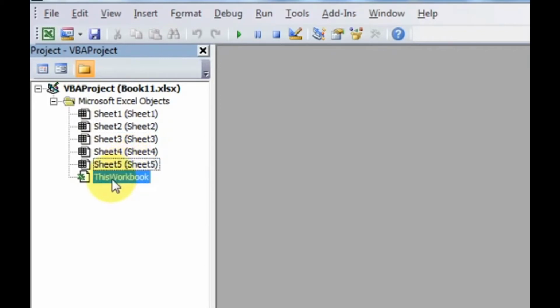And then I have this other item here called ThisWorkbook. This is like a default area where you can write code for the whole workbook. These things here are called modules. And we're going to talk about the modules a little bit more right now. You're going to be writing your code in these modules. You could write your code in here.